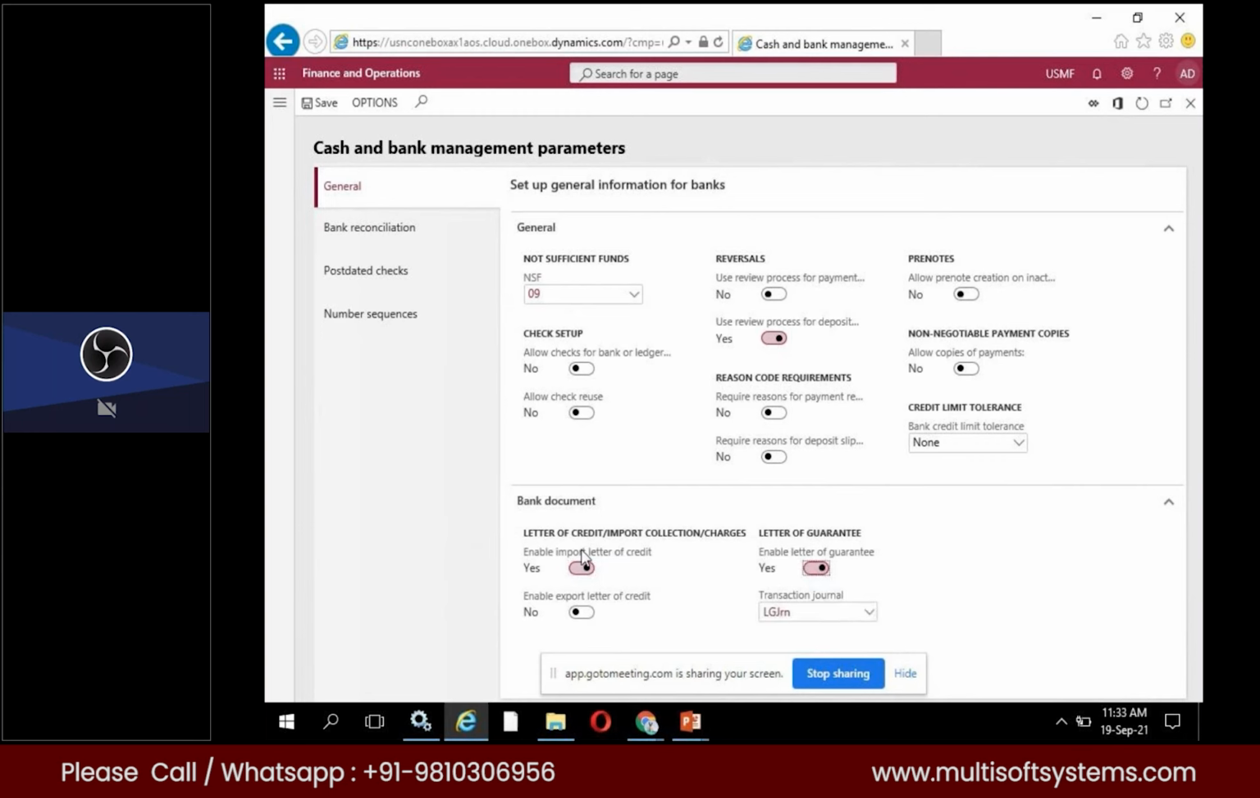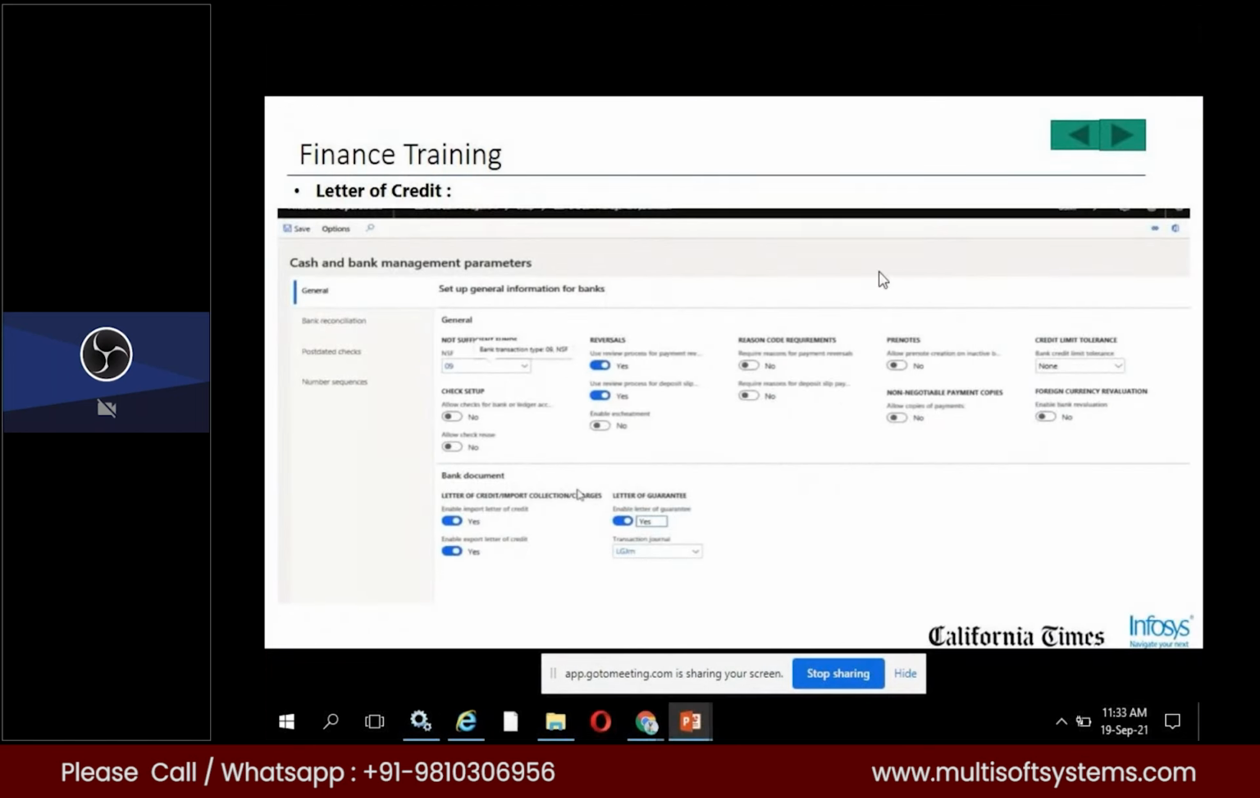Letter of guarantee or letter of credit, transaction journal, enable export letter of credit. Once we enable this functionality, then only we can use this letter of credit functionality. That's what I'm explaining over here.